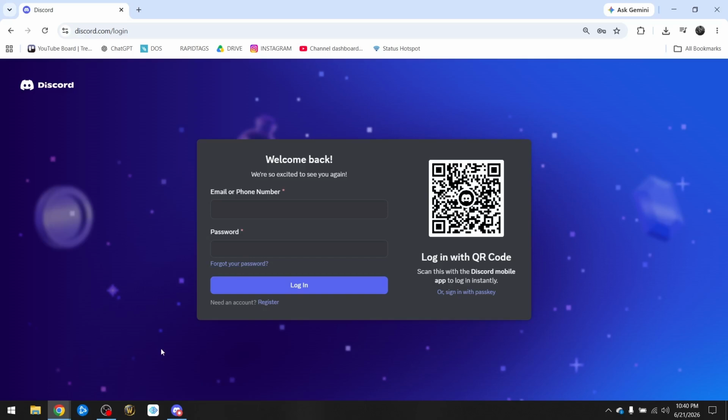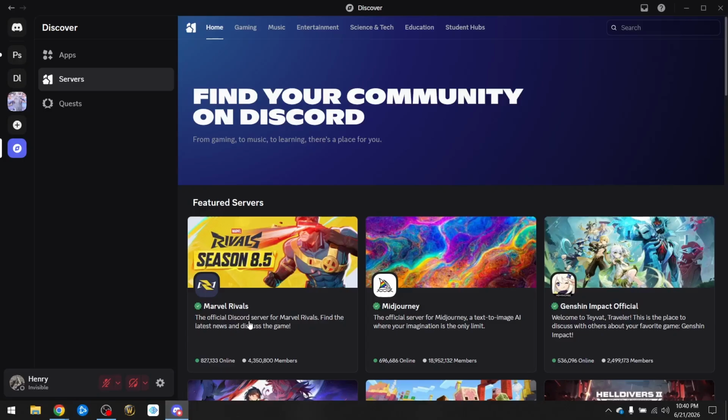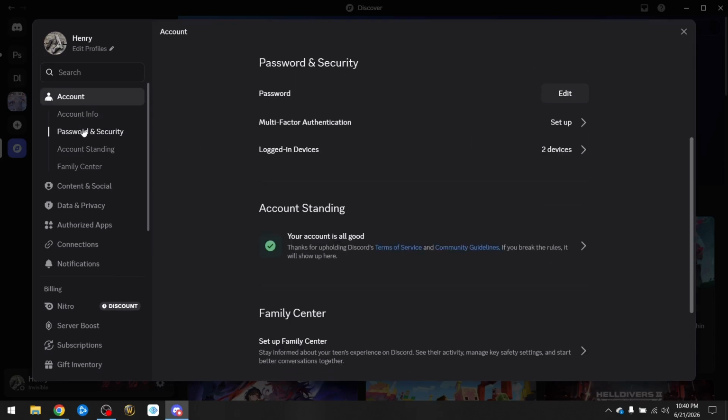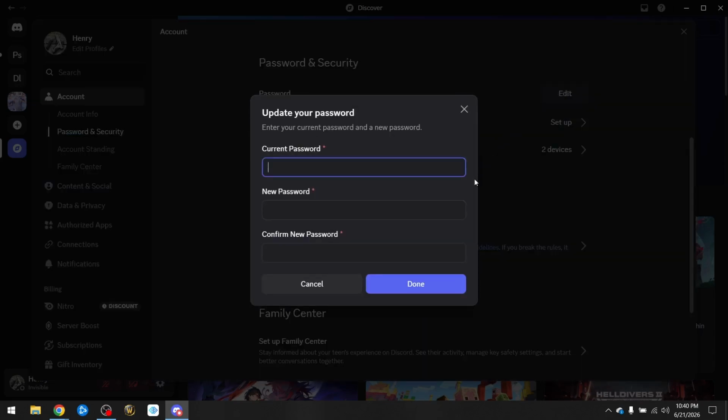However, if you would like to change your password while you're currently logged in to your Discord account, you just need to access this gear icon, which will redirect you to user settings. Now, under account info, choose Password and Security, and then in here, choose Edit. And from here, input your current password, your new password, and confirm your new password for you to change it.